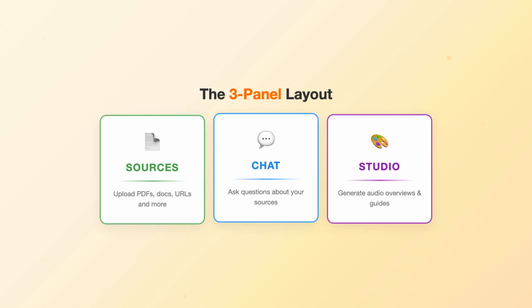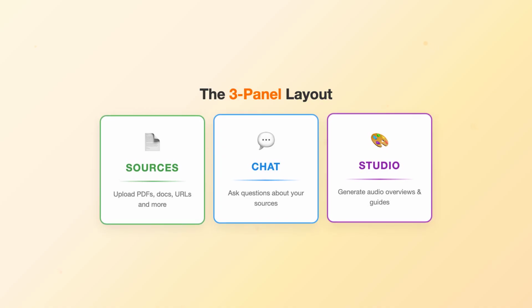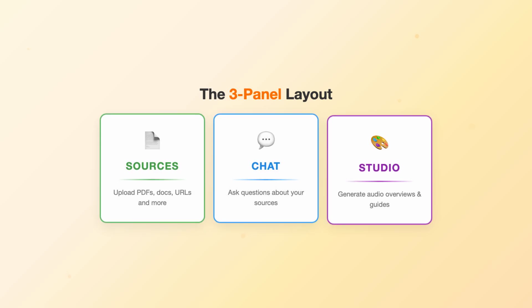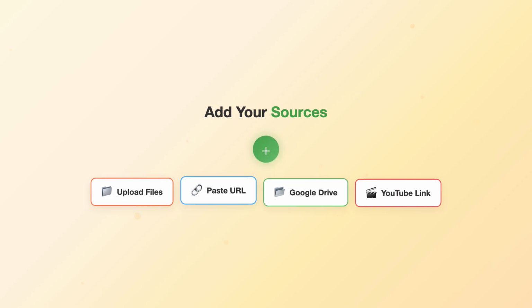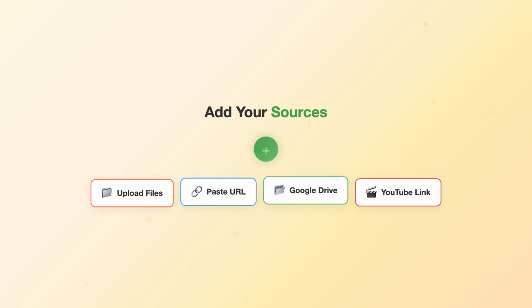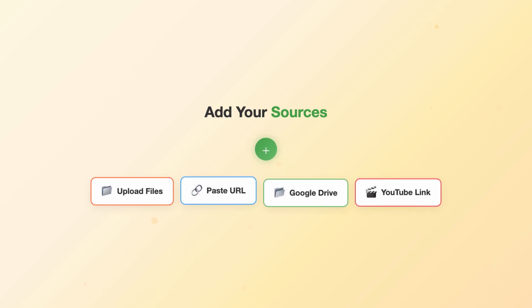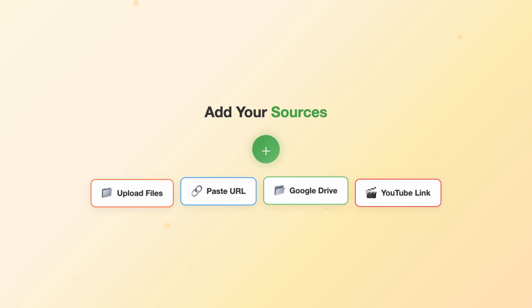First, add sources. Click the plus icon and you can upload files, paste a URL, connect Google Drive, or even drop in a YouTube link. NotebookLM instantly indexes everything and shows you a source guide, a summary of each document with key topics highlighted.